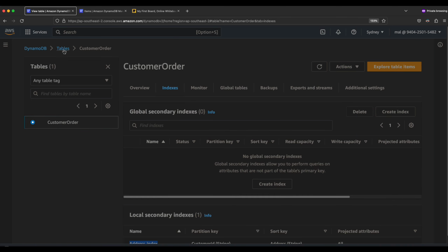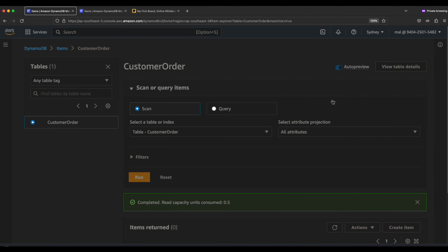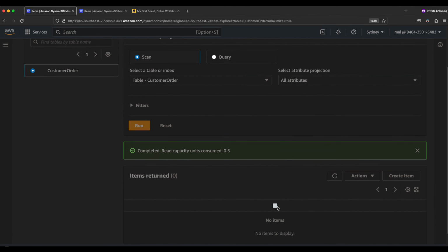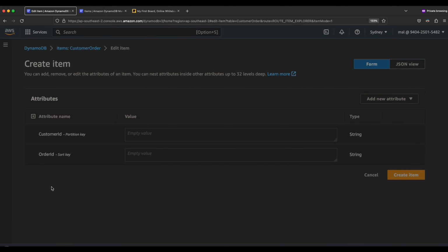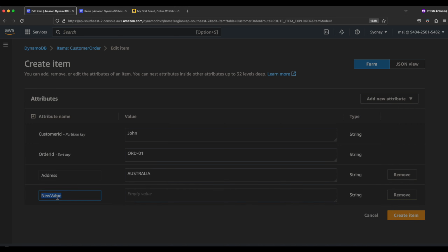Right, now let's go to the table and explore our table items. Currently we don't have any items. What we do, we will start creating a few items. Now we do have a sort key as order ID. We need to specify the sort key. Let's say John, and same way, you can add a new attribute. Let's say address, which is Australia, and we will add another one, maybe delivery status, this one.